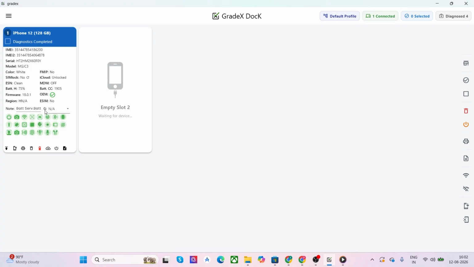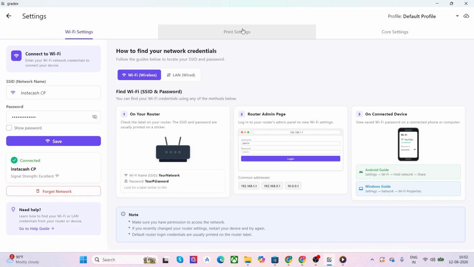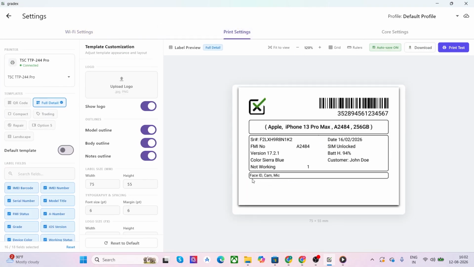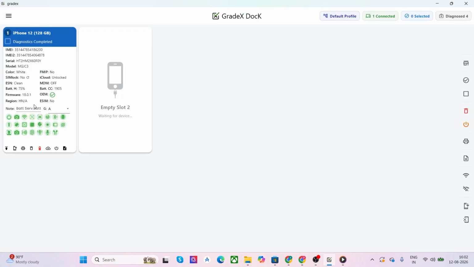Next we have G, that is the grade that you want to assign to your phone. You can select it from here. And the note section, this section shows whatever fault your phone has, it will be automatically mentioned in here. This is required because when you print a label, I'll show you. When you print a label, you have some block over here that shows Face ID, camera, mic. These faults tell you what issue the phone has. So this is required for that.